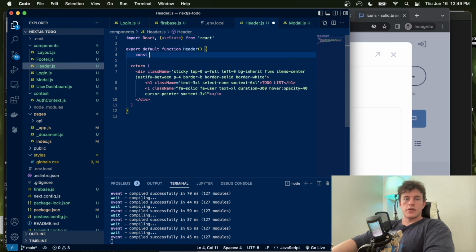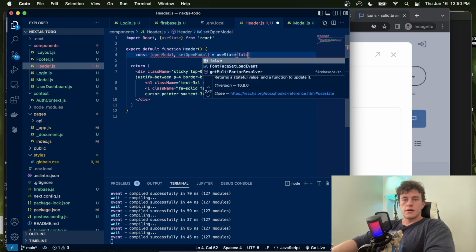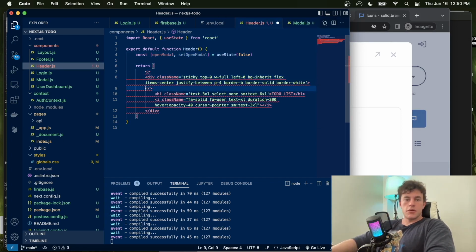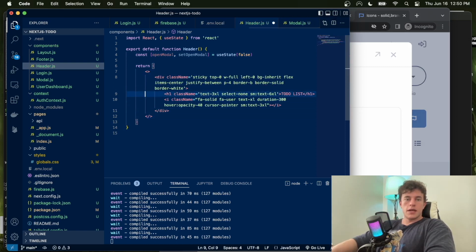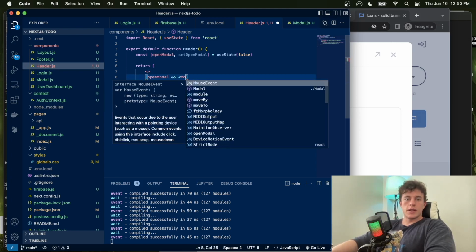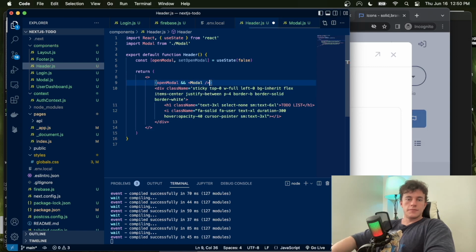And here we're just going to say const openModal, setOpenModal is equal to useState false. And we're going to use React fragments, pull this one right down to the very bottom. And in here, we're just going to say openModal, and we're going to render out the modal, just like that. We'll also just have to pass in setOpenModal is equal to setOpenModal.